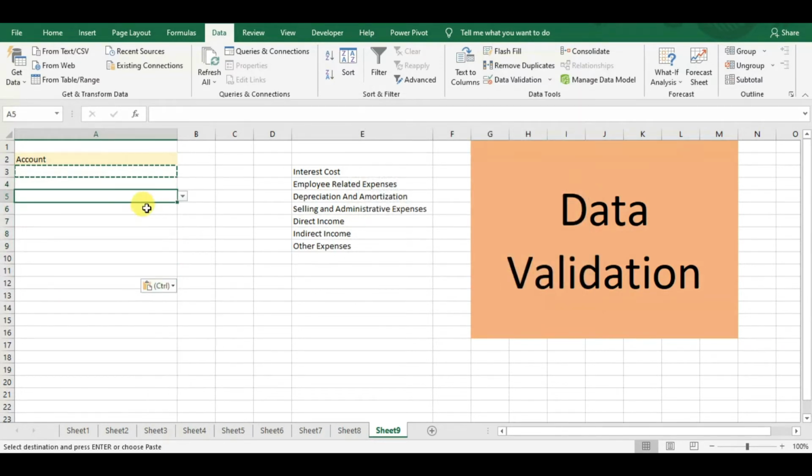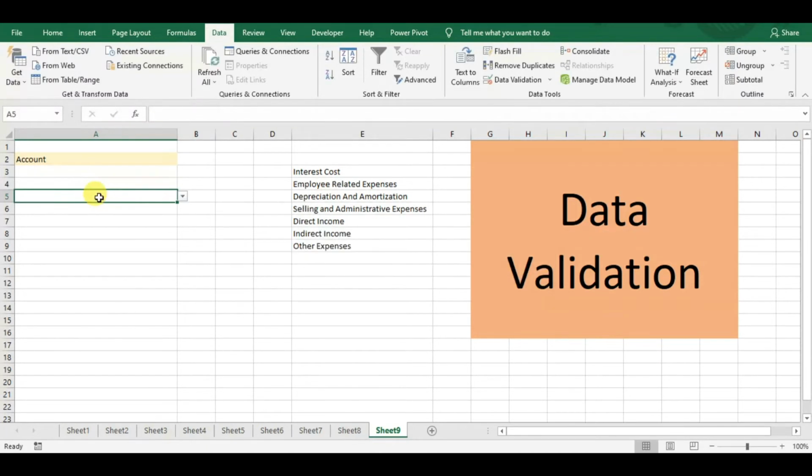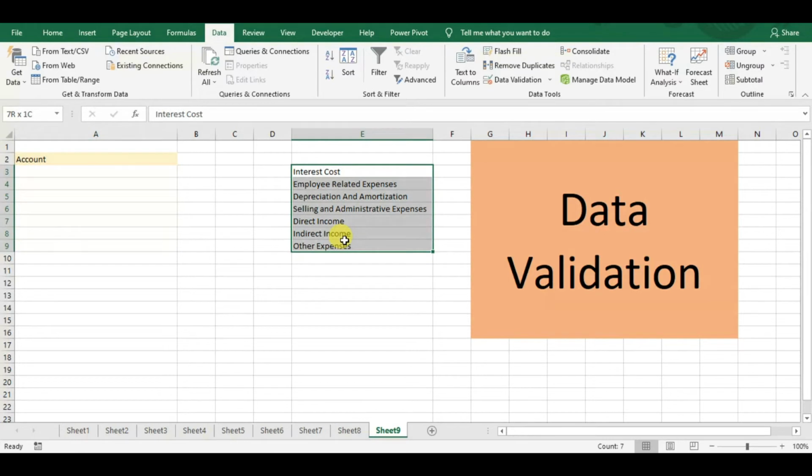So this way, friends, the cells will accept only the drop down list. You can insert from here, but if you type anything else, for example if I type other, it will not accept it and will give an error because the data validation tool has been used. So it is very useful when you want people to enter only the values which have been specified by you. And this data list can be on another sheet also. It need not be on the same sheet. It can be taken from other sheets also.